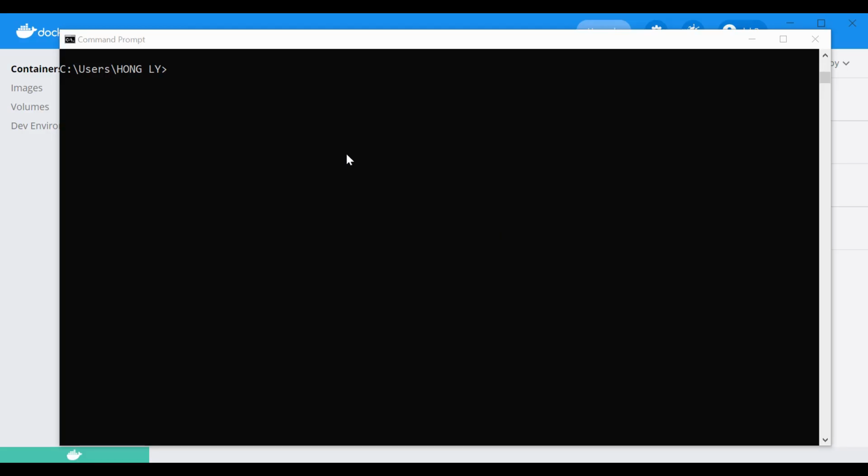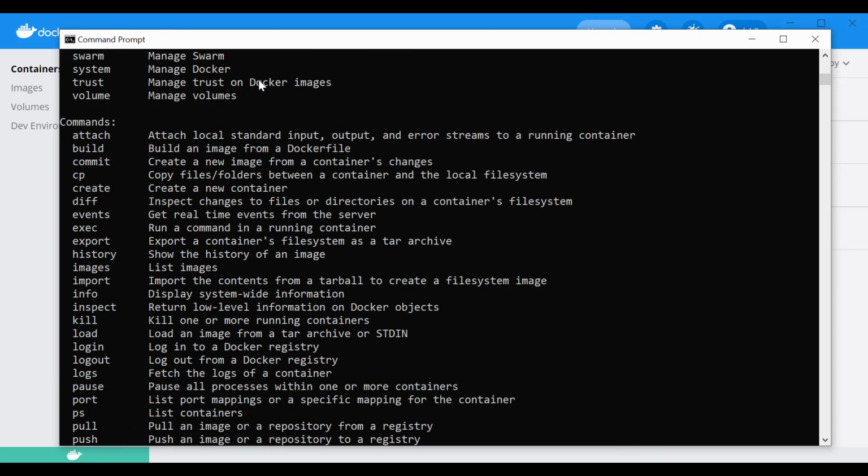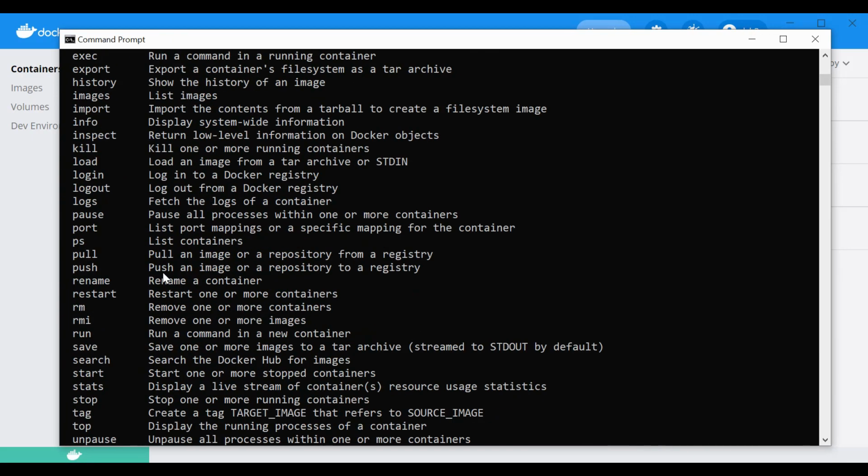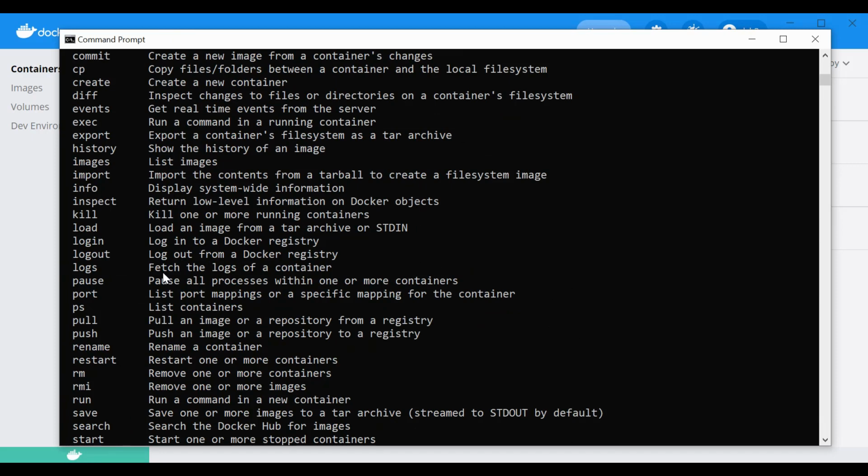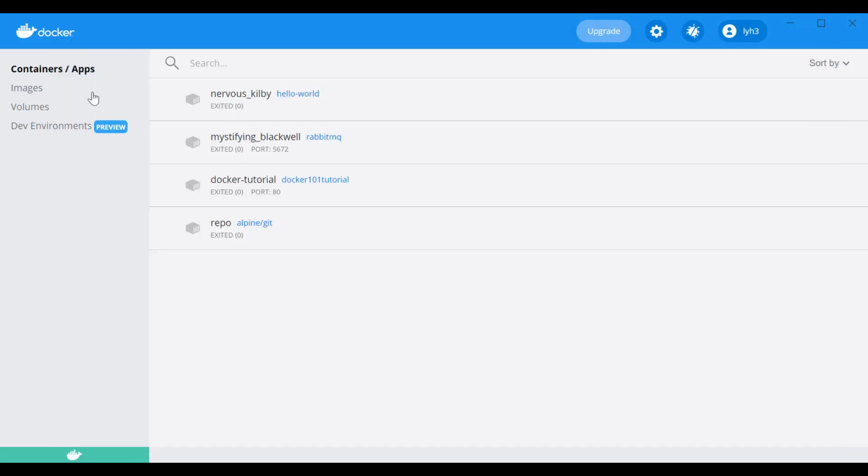Alright, to check whether Docker has been installed, you can open the command prompt and try to run docker. Here you can see we get a list of commands that we can use, meaning that it has successfully been installed. And when you take a look here, this is the Docker that we installed as well. You can see this is a list of containers or apps that I have right now. I will show you how to install the necessary one, which is RabbitMQ, after this.